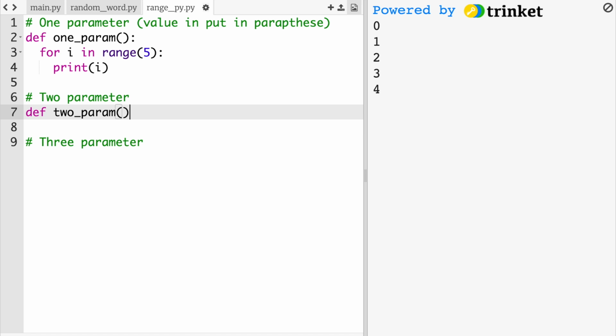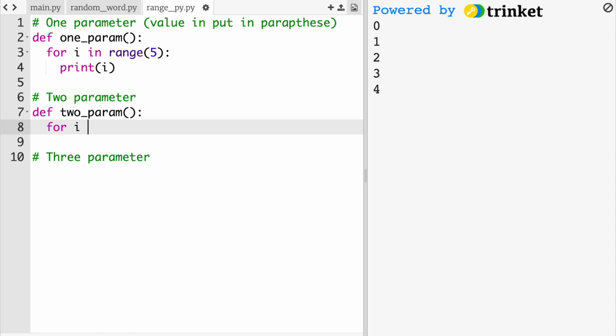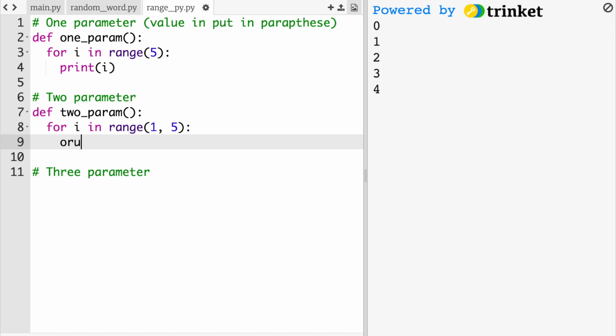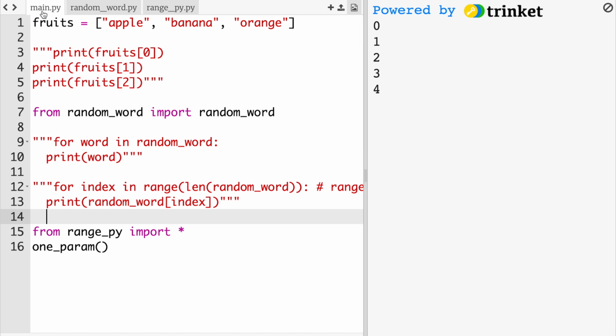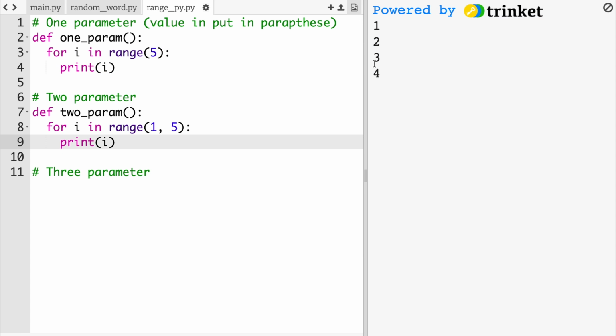But what happens when we provide 2 parameters? So, for example, for i in range 1, 5, print out i. Guess what's happening here? Let's try to execute 2 parameters. What's happening is it prints out 1, 2, 3, 4. So now it changed the starting value. Instead of 0, it's going to start at 1 and end at this number minus 1.